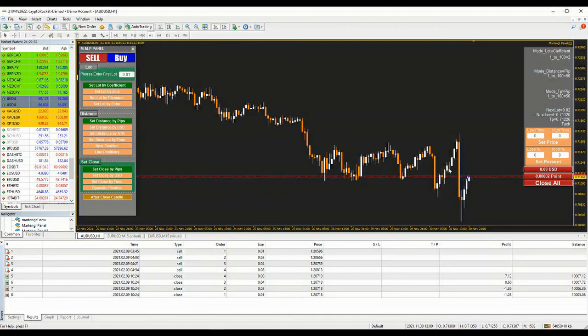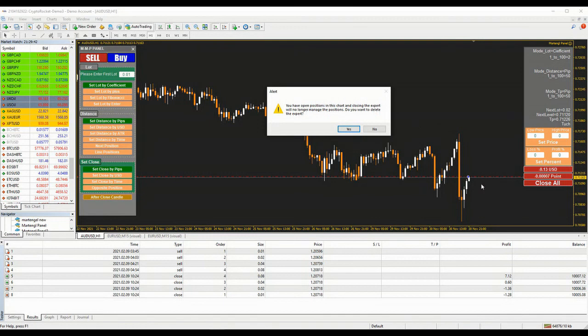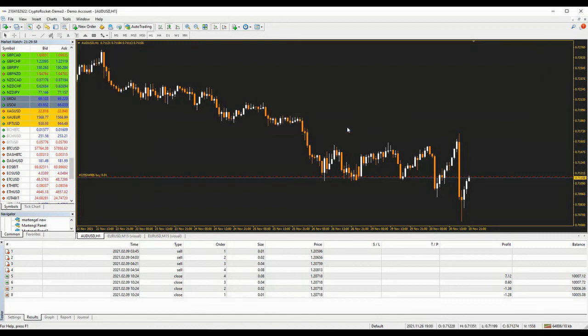If you'd like to exit the program, you must click this close button. If you do this, since you got an open position, it warns you so. If you click yes, you exit while your position is still open. If I click yes, the program goes off the chart, but the position you had opened is still on the chart, and closing it is up to you.